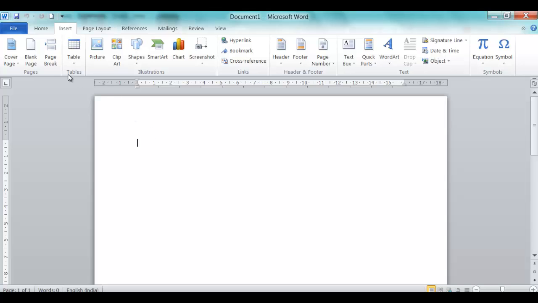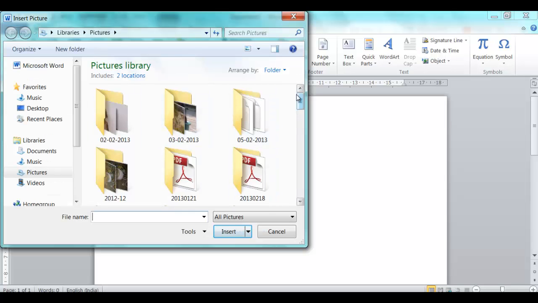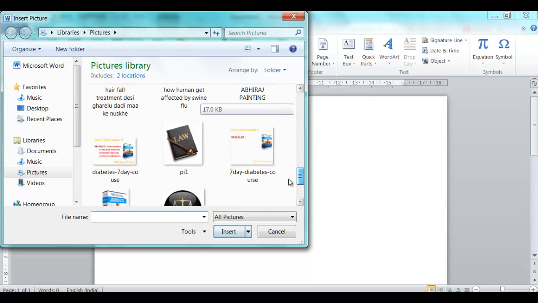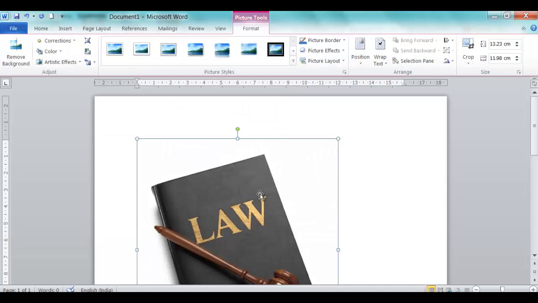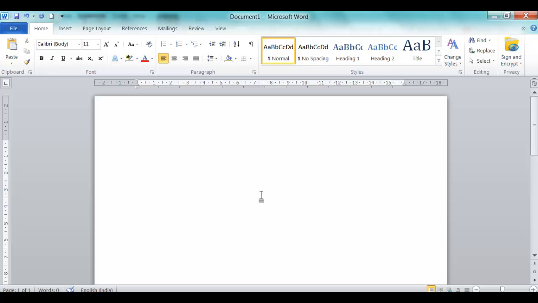You can add pictures also. If you have pictures, you can select them. For example, if this picture is selected, it has come here. So this is the way you can insert the picture object.